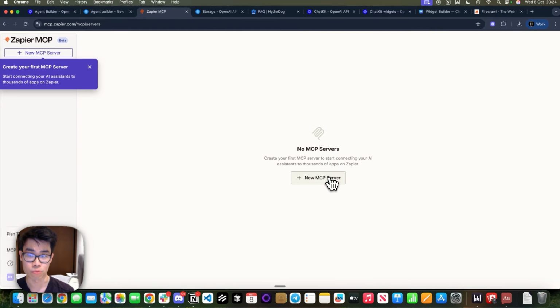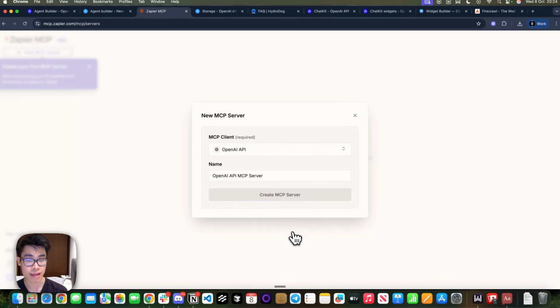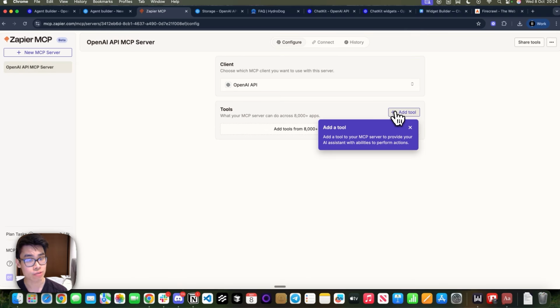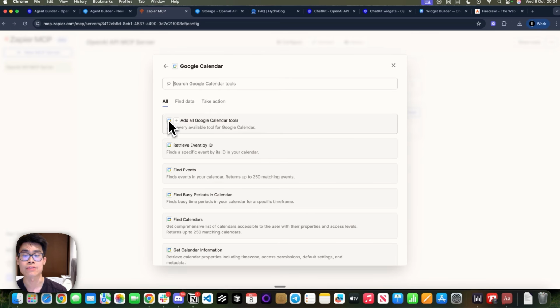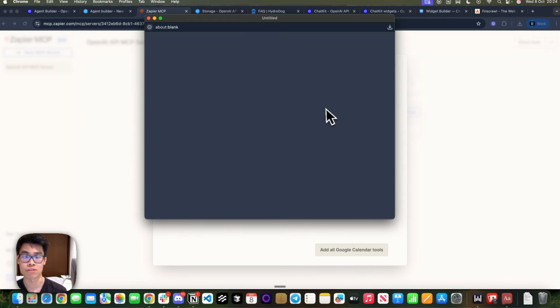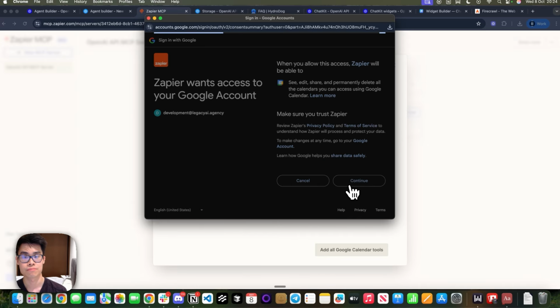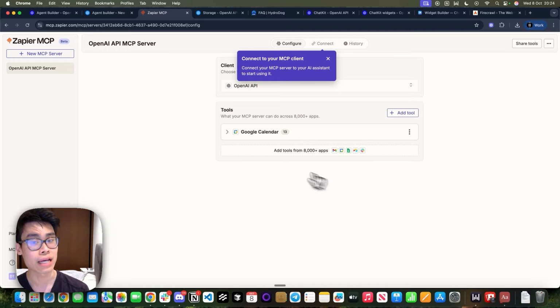And you will need to create, this is important, your own MCP server. You need to create the client, click OpenAI API, and create your own MCP server. Now you need to add a tool. For now, I'm going to click on Google Calendar, and I'm going to add all Google Calendar tools. Add every single available tool in Google Calendar. And you'll click Add all Google Calendar tools, and you'll have access to 13 of these tools, basically.